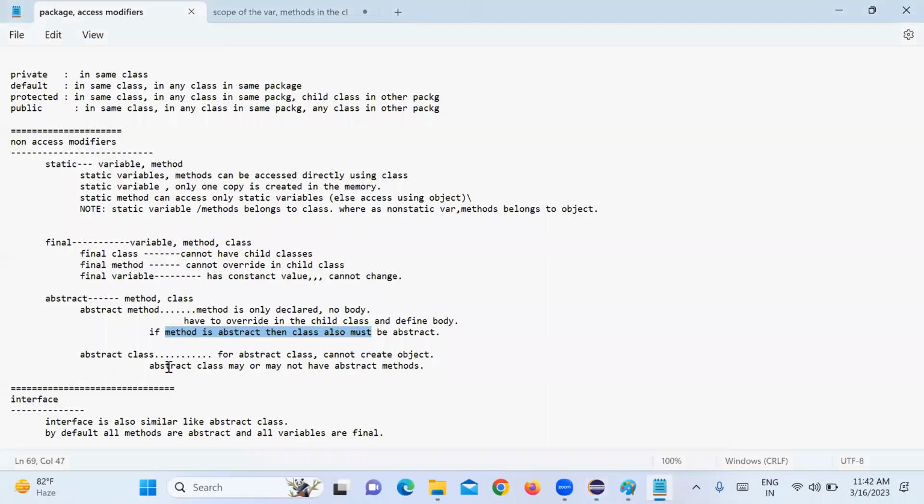Okay, so theoretically, do you understand these points? An abstract class may or may not have abstract methods. We cannot create an object of an abstract class, but it may or may not have abstract methods. Is that okay, right? I will explain an example, don't worry. But theoretically, do you understand these concepts? All of you?